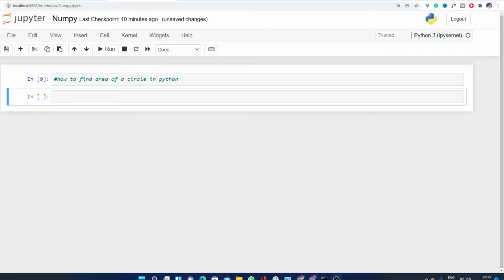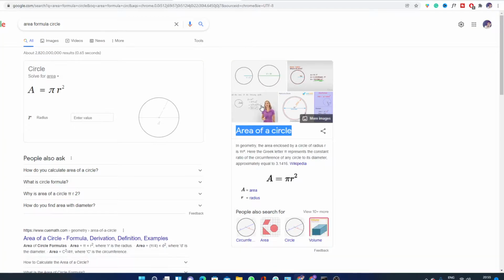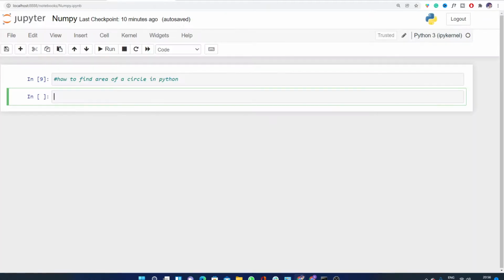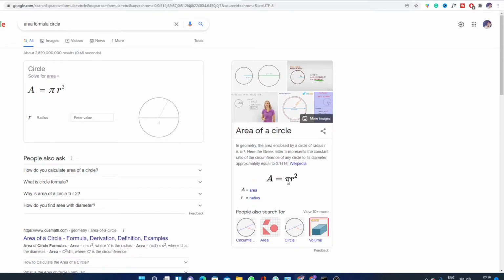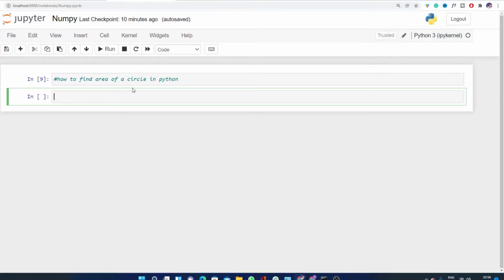In this video we will talk about how to find the area of a circle in Python. To find the area of a circle we have to use this formula, which is A equals pi r square. R is for radius and A is for area. So how are we going to implement this in Python?